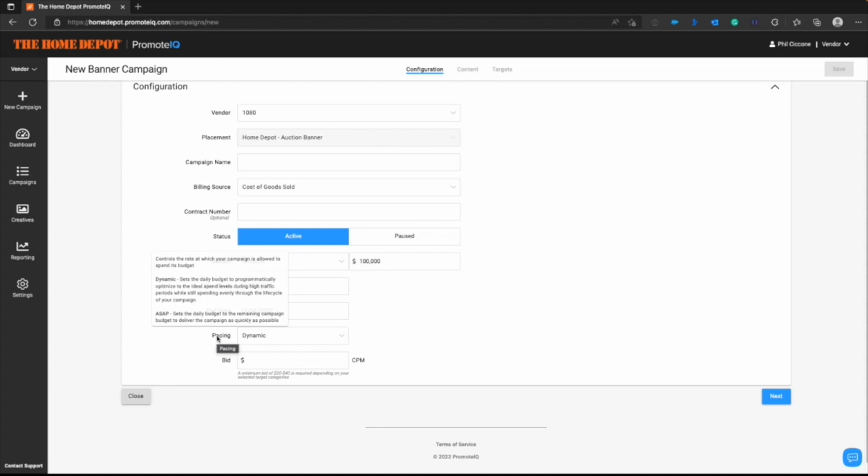The other pacing option is ASAP. I would say there are only a couple of use cases to use this because it removes any sort of daily spend cap to your campaign. And so you might be unintentionally spending through all or a large majority of your budget before you're prepared to by having ASAP turned on.